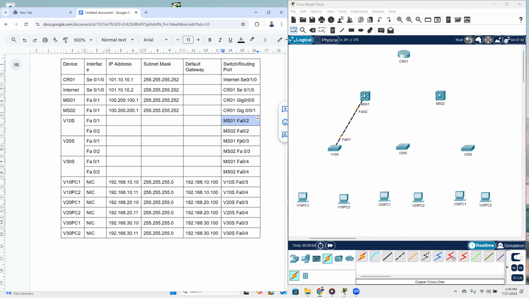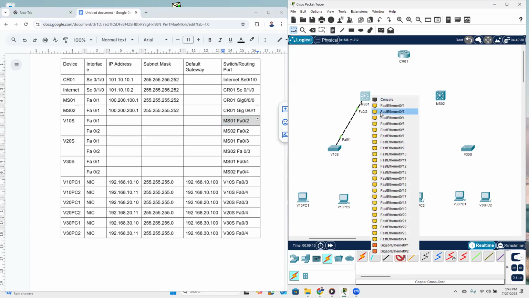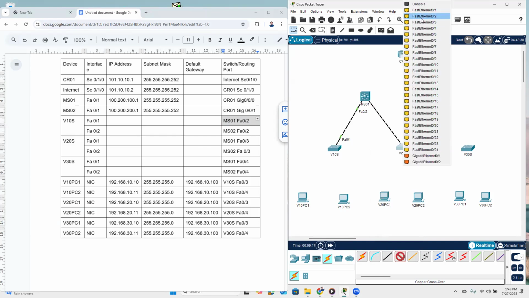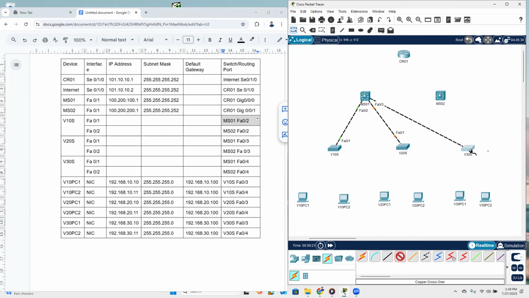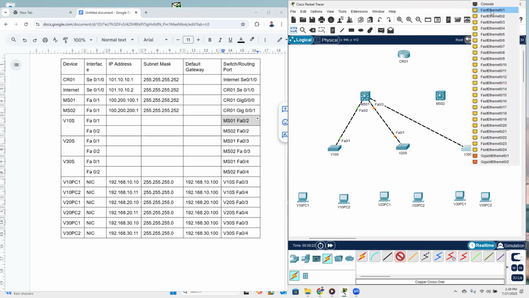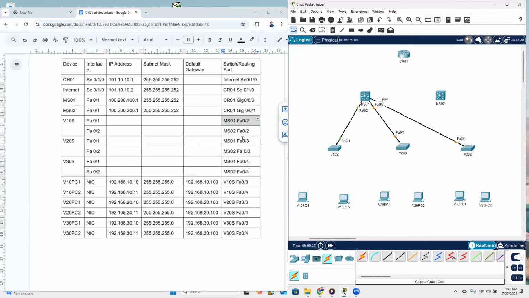After this, I'm going to go for MS01, FA03 connected to FA01 in this switch, and then 4 to this switch. So I'll be doing that fast now. I'm going to click this, the first one here, and then click this 4 to the first one here. Done. So this is according to the table.